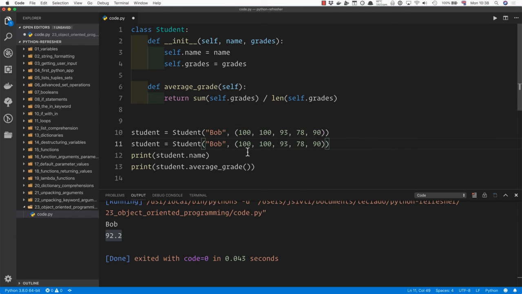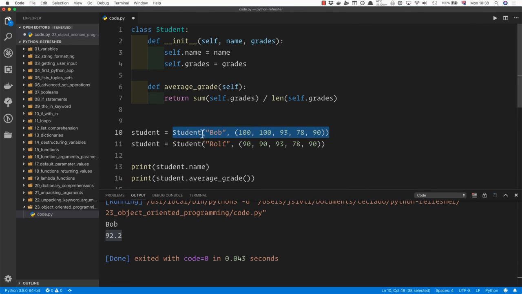Remember that you can define multiple students if you want, and that's totally fine. This call here in line 10 will call the init method. It will give you a new object. It will populate self.name of that object with the name argument and self.grades of the self object with this argument, and it will give you this student variable back. I'm going to call this student2. The student2 variable, exactly the same thing, calls the init method, passes Rolf as the name, and it creates a new object and sets the name property of that new object to Rolf and the grades property of that new object to this set of grades here.